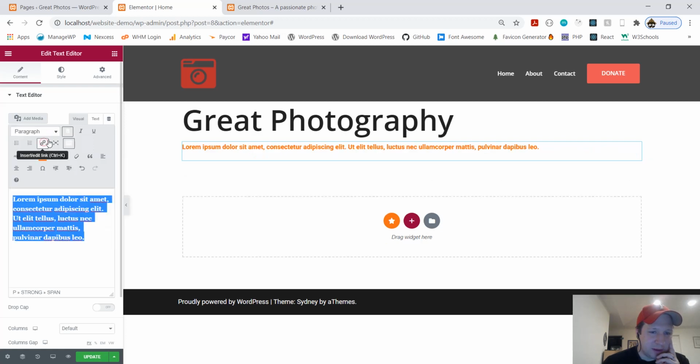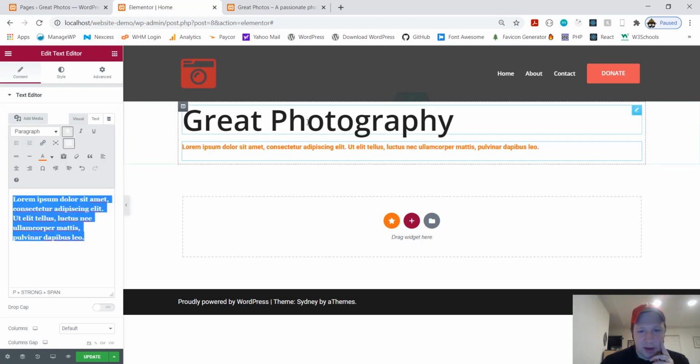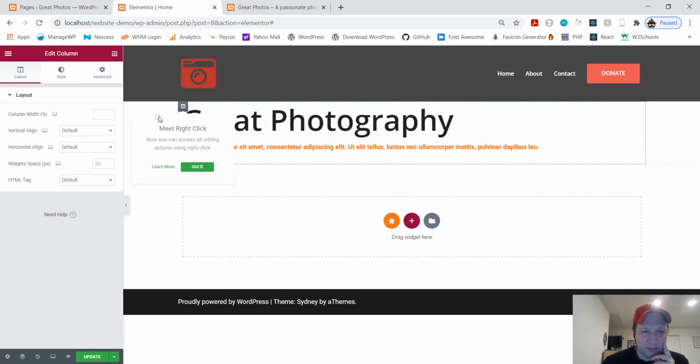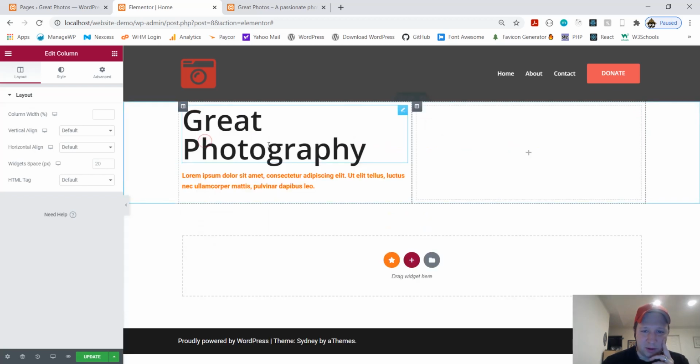Okay, now this doesn't look too fantastic, so let's change that. So this is your heading and your text. This is what's known as a column. Okay, that's what Elementor is built on. So this entire thing here is a row. This little section here with the dotted lines is a column. If you right click on this little thing, you can edit column, duplicate it, or add a new one. So you add a new one and it adds it again.